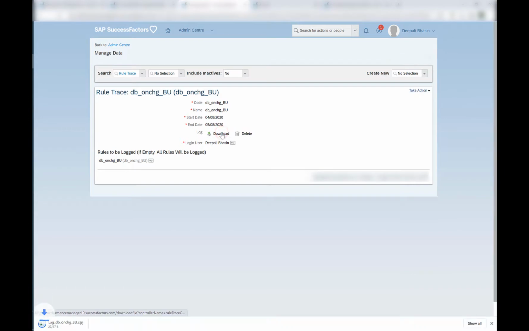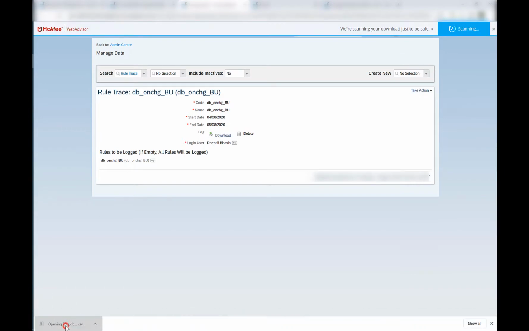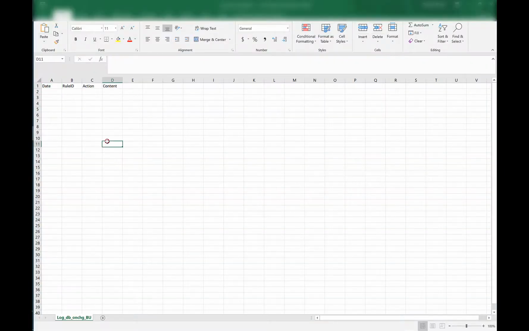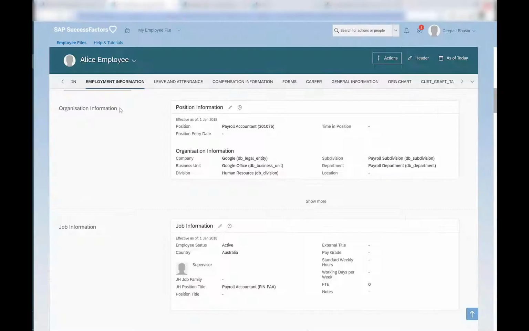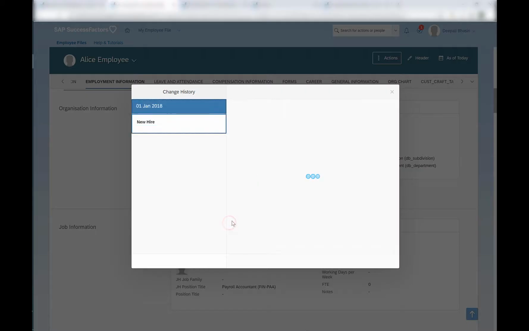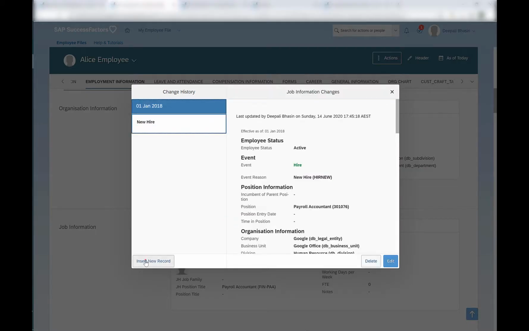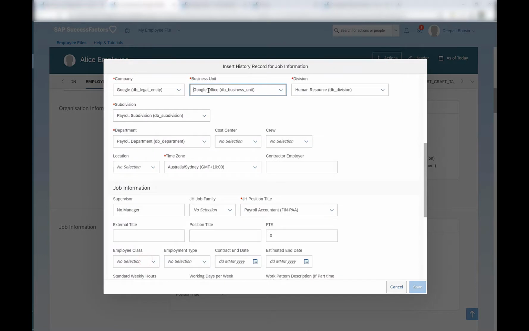Download, if I click on download and open the log, it will be a blank file because the rule has not yet triggered. In order to test the rule, we can go to the job information of any test employee and click on the job information history. Click on insert new record. If you see here, the business unit is Google Office.